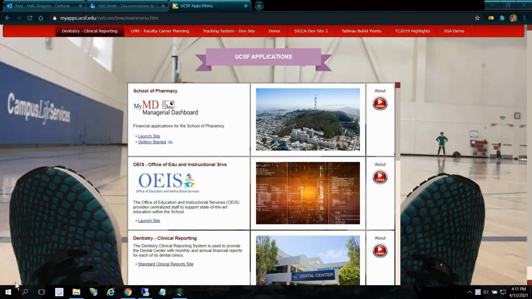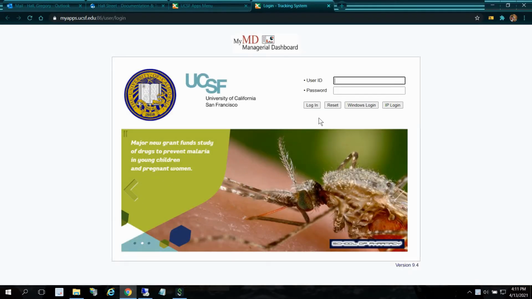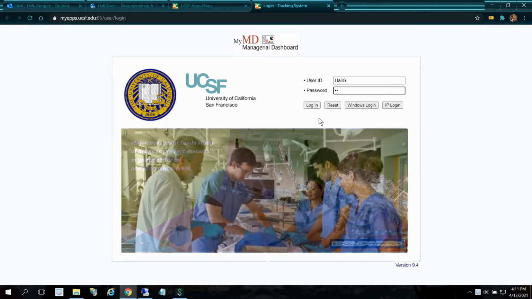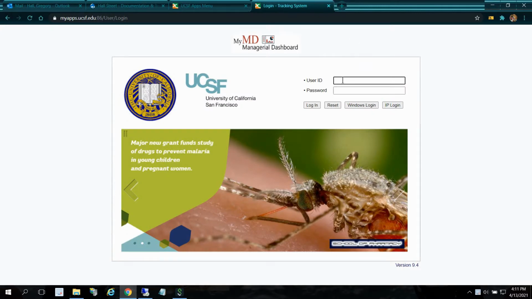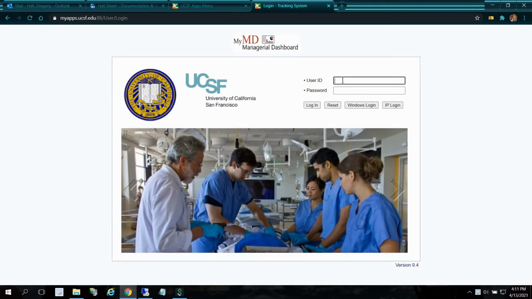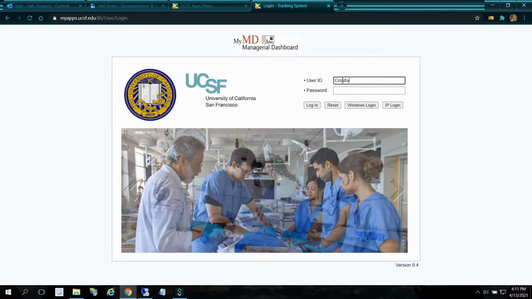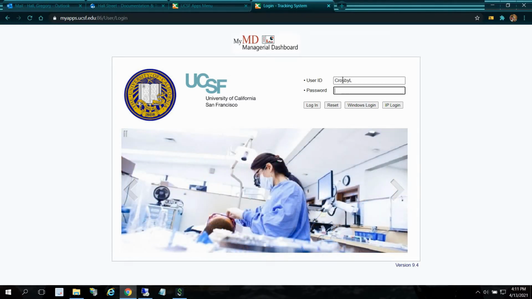So without further ado, let me click on My Managerial Dashboard. It's going to bring up our login screen. I'm going to log in with my user ID and password. Under the Apple Awards header, I can click on Apple Awards Grid, but what I'm going to do is go in as Liana, because I have a lot of sections here and it's really busy. If I log in as Liana, there's less stuff here. So let me log in. Our naming convention is last name, concatenated with the first letter of your first name, and your password.